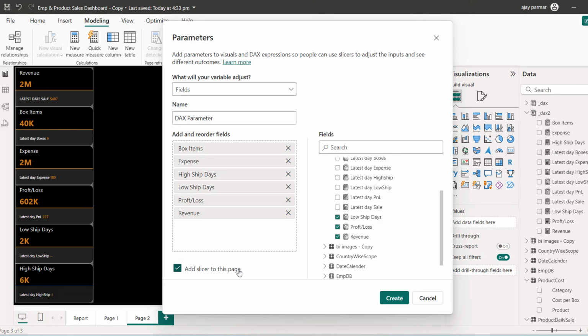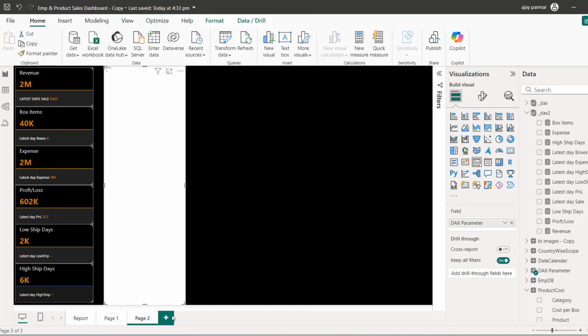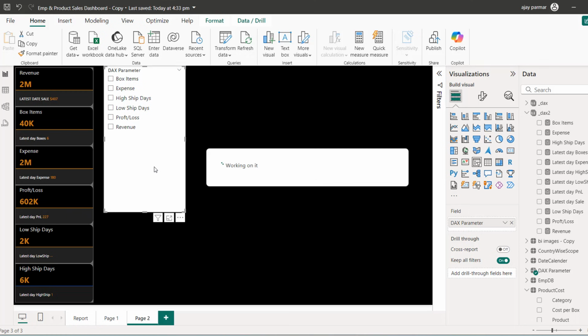Okay, add slicer to this page. So what is going to happen now, the slicer will be created based on these tags. This is a very super cool feature. So just wait for the time, and now we can use these DAX as a slicer. Otherwise you can't. So you see, you have the slicer here. It's actually working. Yeah, so see, we have got the slicer here.